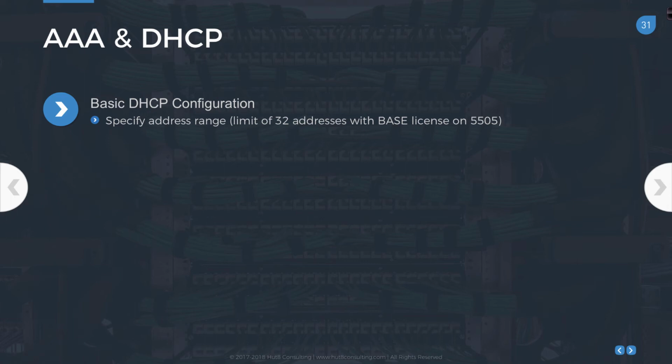Now, we're going to walk through this from the CLI. And the command is dhcpd, right? And you can think of that D as daemon, right? So the DHCP daemon is going to be running that DHCP process in the background. And we're limited to 32 addresses.